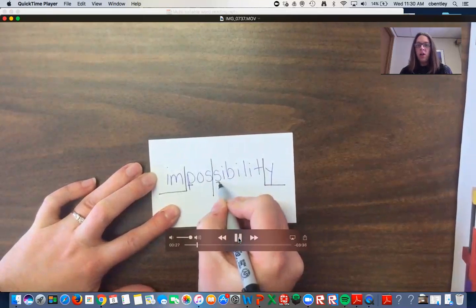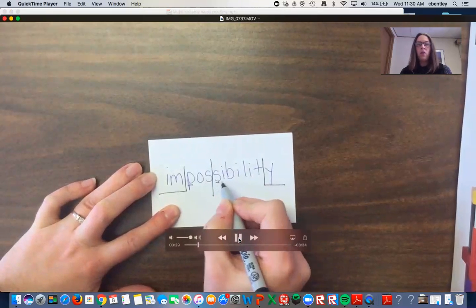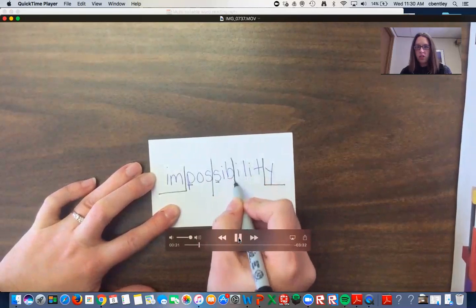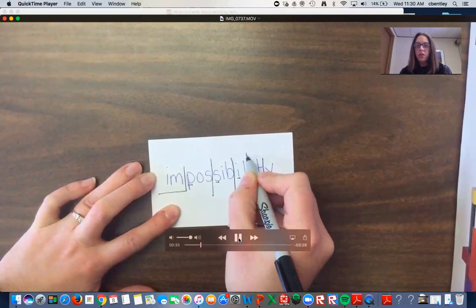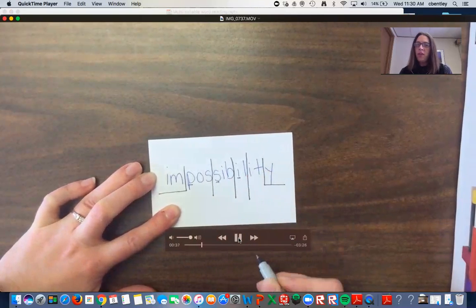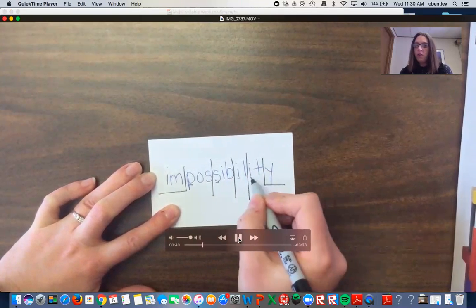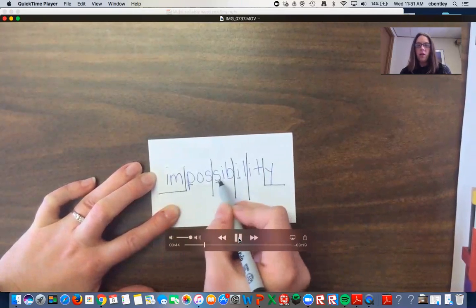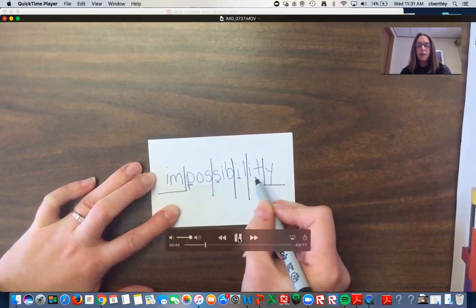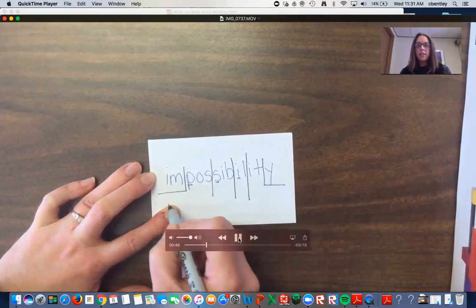Their next section also starts with a consonant, so they're going to count over 3 letters and make their division. The next syllable starts with a vowel, so they're just going to count over 2. And then that very last section starts with a vowel as well, and that has already been sectioned off for it. So now they're going to sound it out. Im, pos, ib, il, it, y.